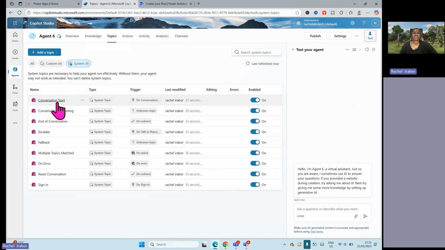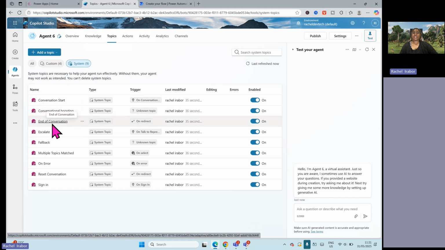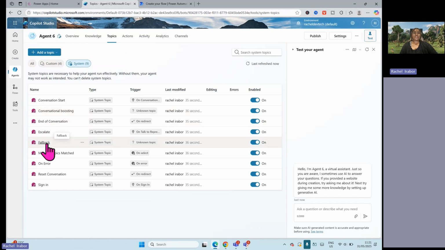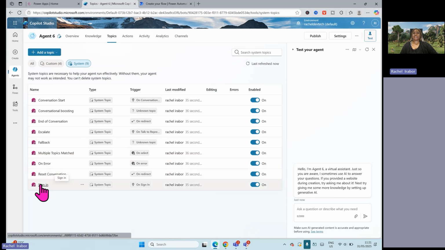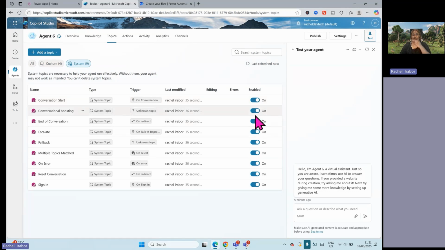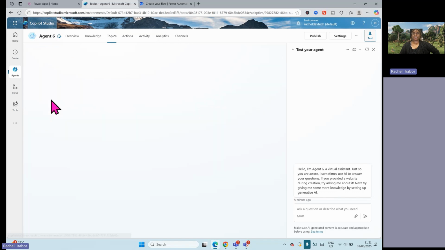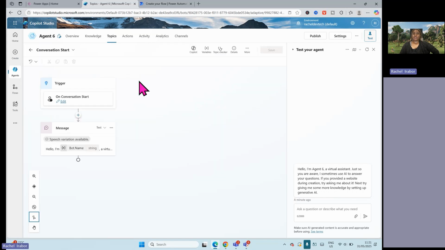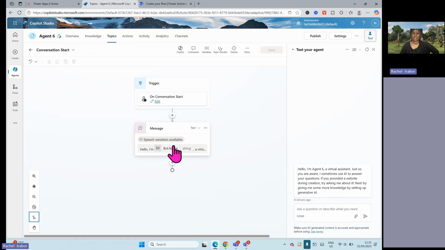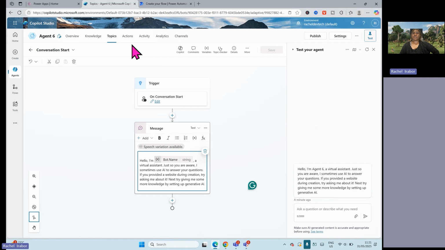And the topics are the conversation start, conversation boosting, end of conversation, escalate, fallback, multiple topics matched, on error, reset conversation, and sign in. If you want to switch any of them off, you just have to switch them off from this particular point. And if you want to edit any of them, you can easily go into that particular topic and make changes to it.